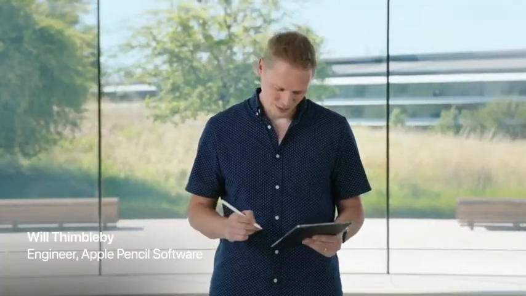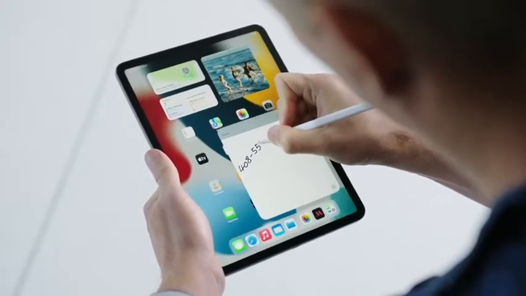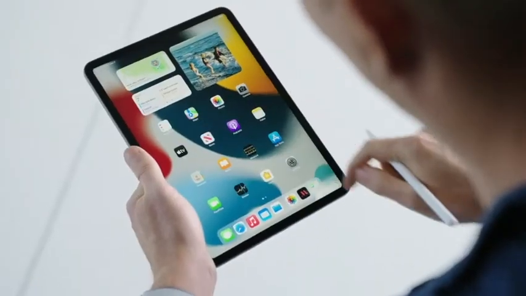Thanks, Craig. Starting a Quick Note is easy. When I swipe, the note appears out of the corner of the screen. Now that I've started a note, I can type or I can write with Apple Pencil. It's perfect for jotting down something like a phone number. And when I'm done, I just swipe it away.